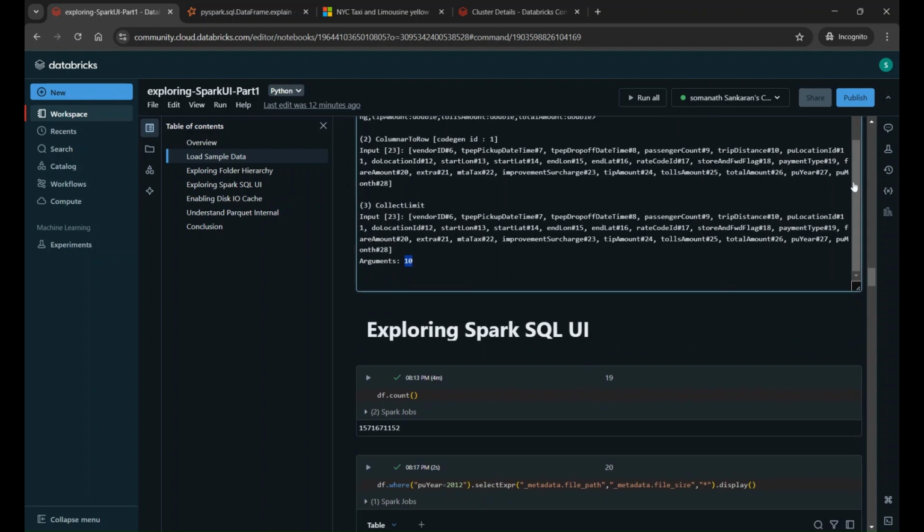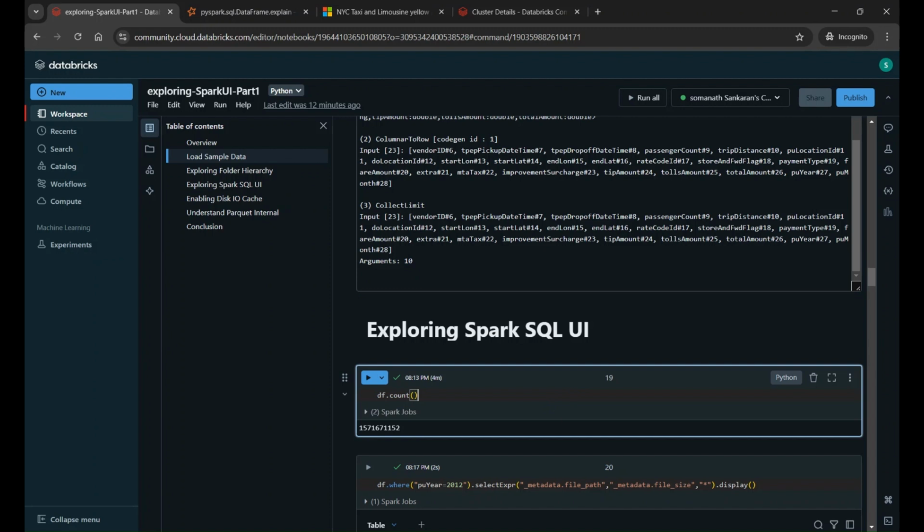And now let us see the Spark UI. So let me run this command, df.count.